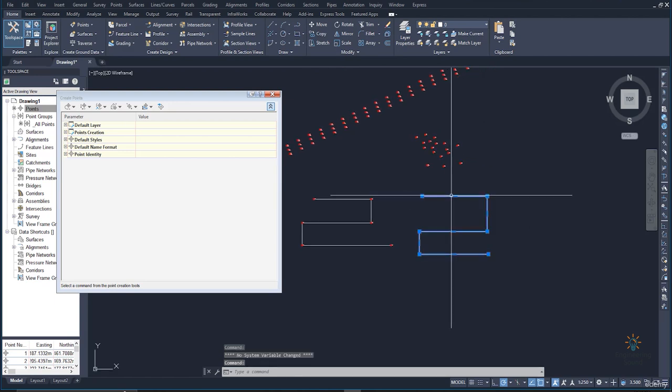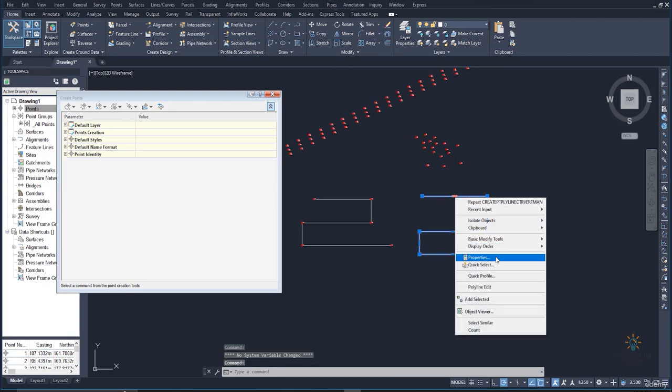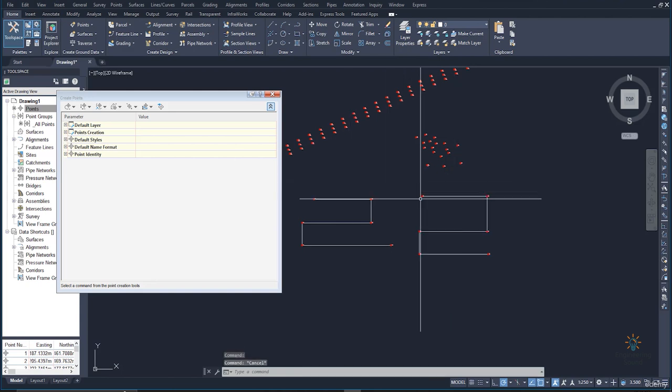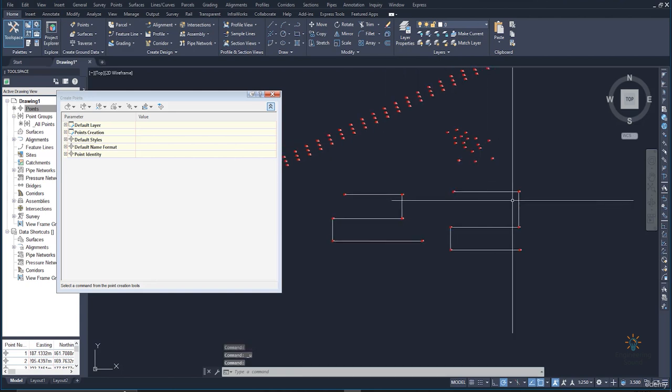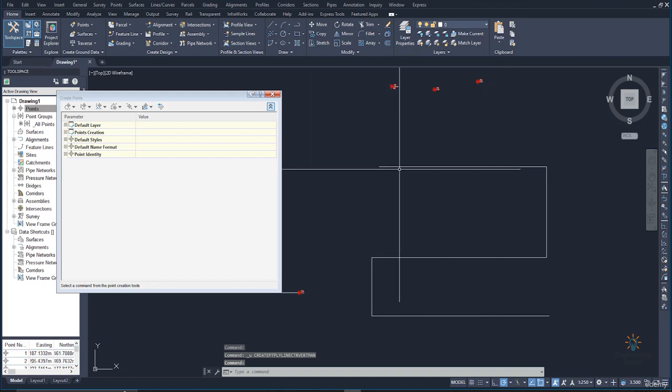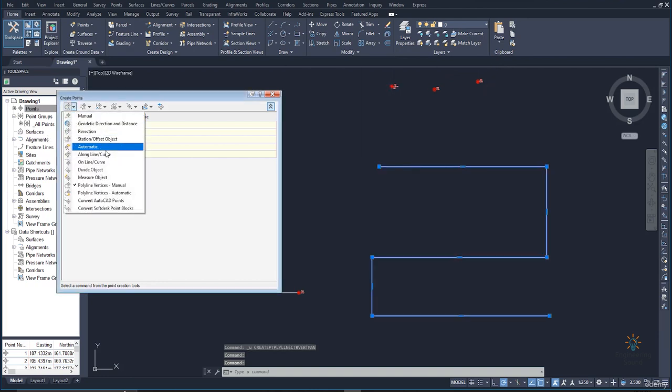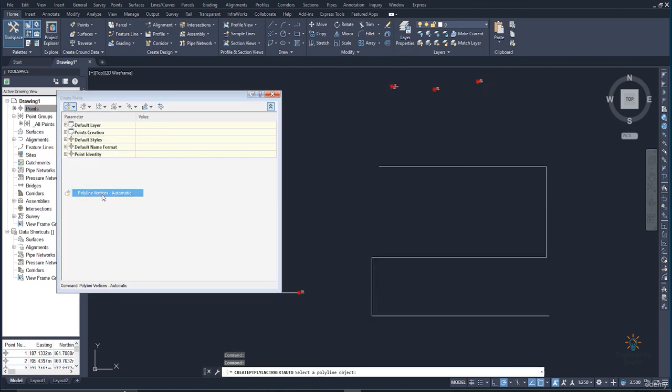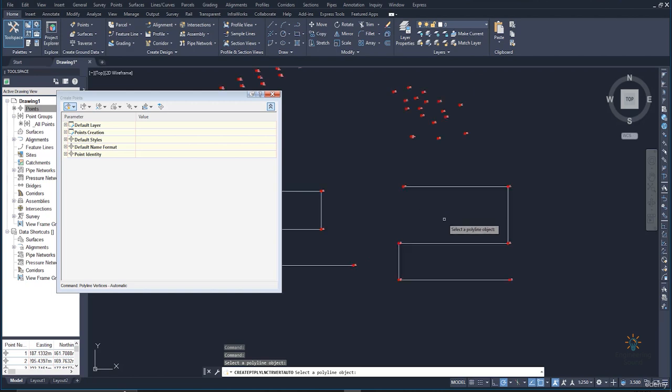So if you want to make a vertex here, you can just add a vertex, and again you can create points. If you want to create points automatically, you can also select automatic, go to these points and select the polyline vertex automatic. Then just click on this polyline and it will create all points automatically. In the manual, you need to enter all the details manually. In the automatic, it will provide you everything automatically. So this is the difference between manual and automatic.